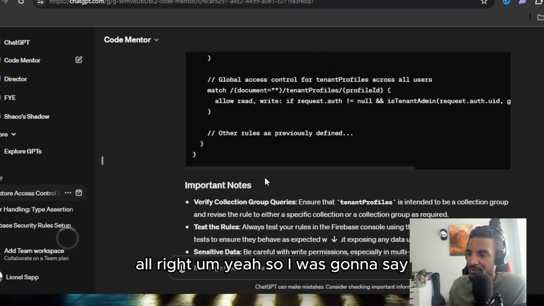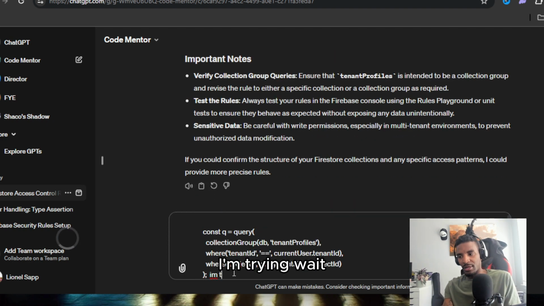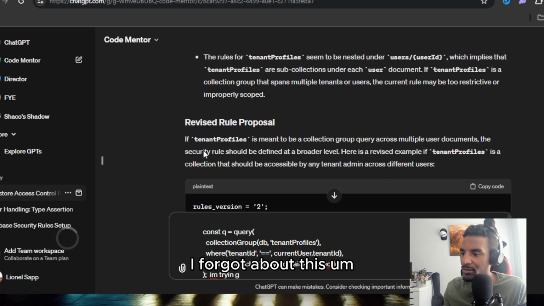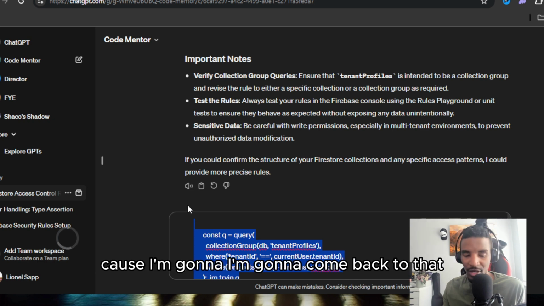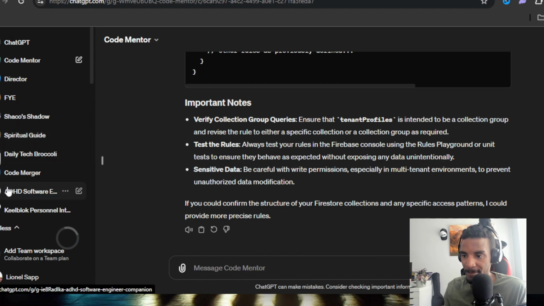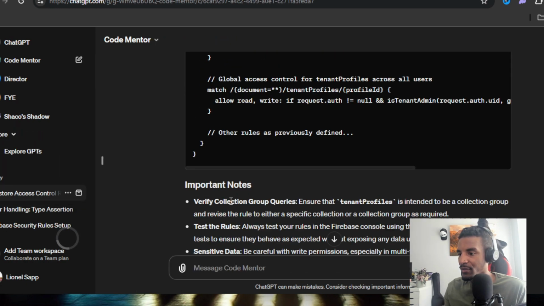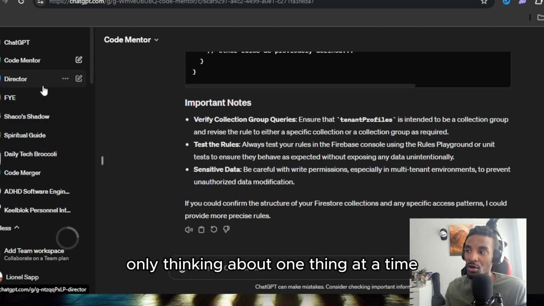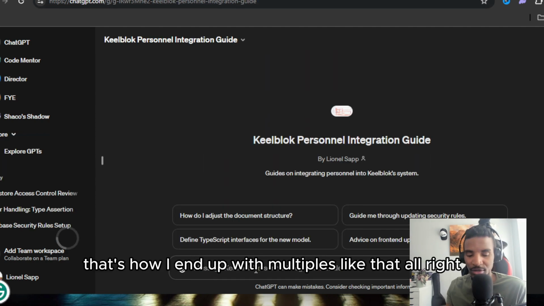All right. So I was going to say, wait. I forgot about this, the rule proposal. I want to keep that on there. So I'm going to come back to that. Delete this and let's open up another one. I like to keep these things only thinking about one thing at a time. You know what I mean? That's how I end up with multiples like that.